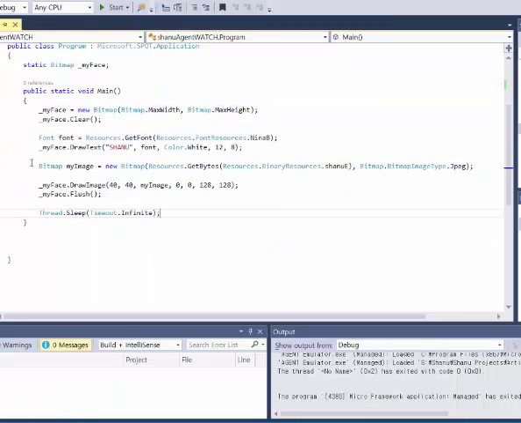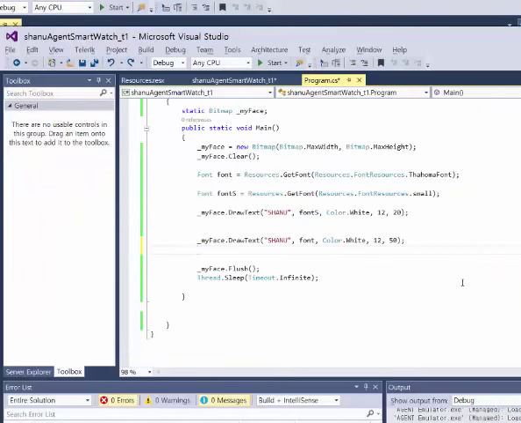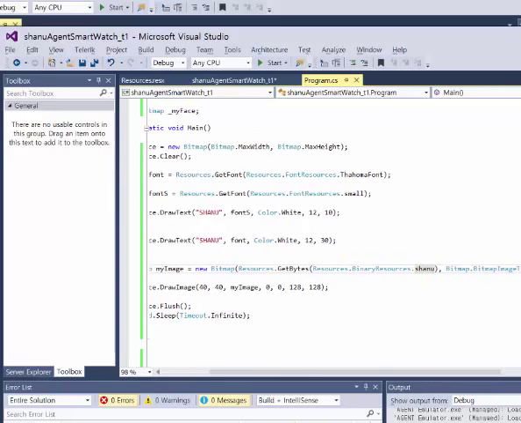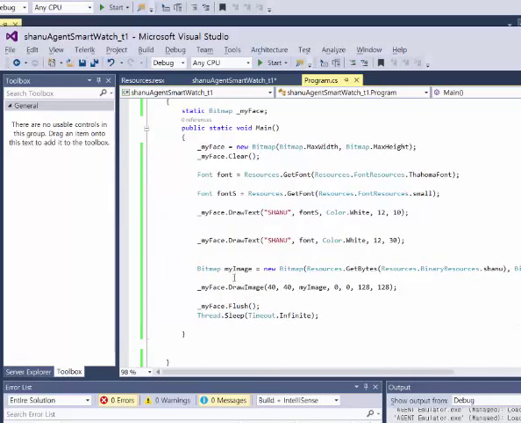So I have already written the program for it, just I will copy and paste and I will explain what I have done. First we create a bitmap image, and from resource file we get the image. So our image name is Shanu, and next we will be adding the type as JPEG. So my image type is JPEG, and next we use the draw image. So in draw image we give the X position and Y position for the image to be displayed. Next we give the bitmap image, which should be drawn inside our smartwatch.